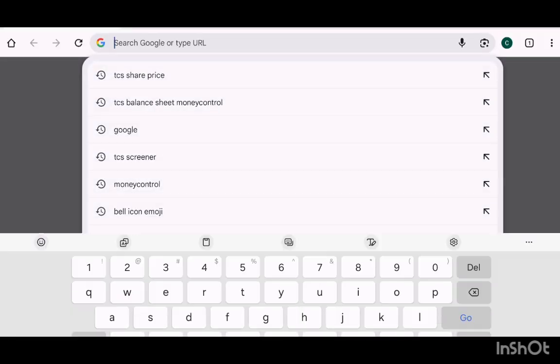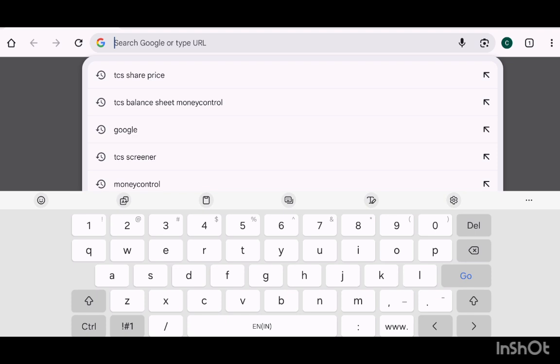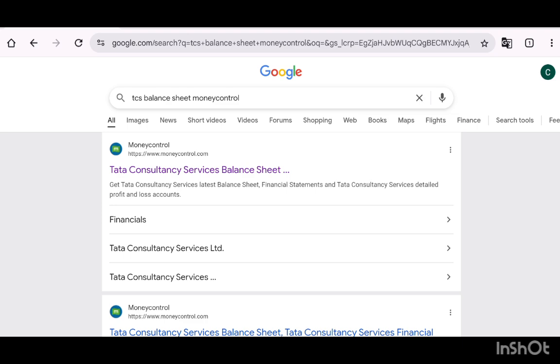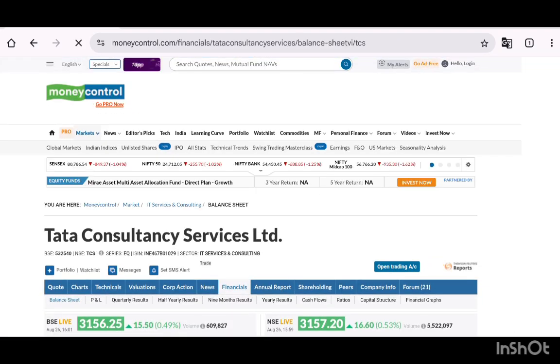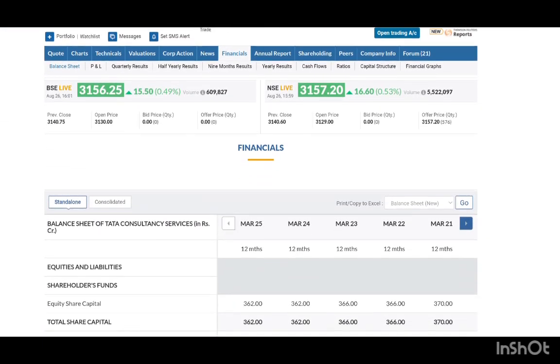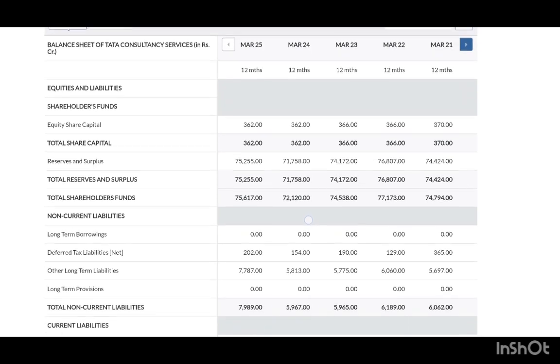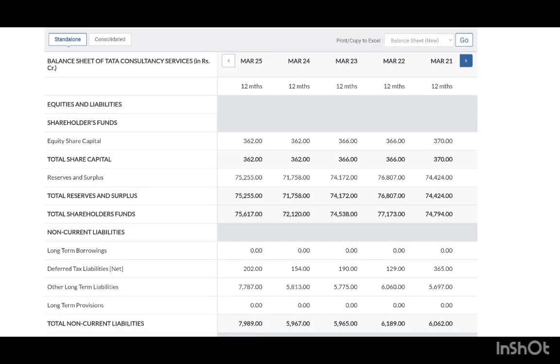I am now searching for TCS balance sheet Money Control. It is already in the search bar. I'm just clicking on that, and the first link will navigate directly to the TCS balance sheets. So here you go. If you scroll down, you can see this is the balance sheet of Tata Consultancy Services.